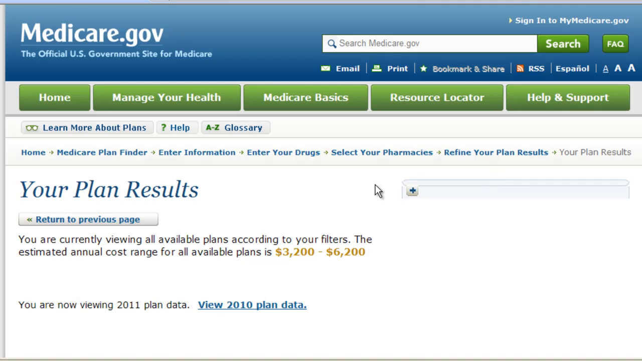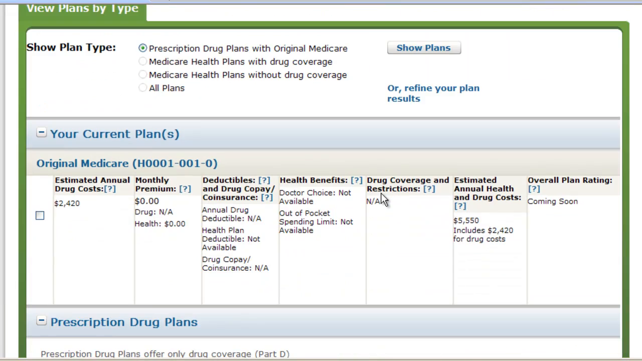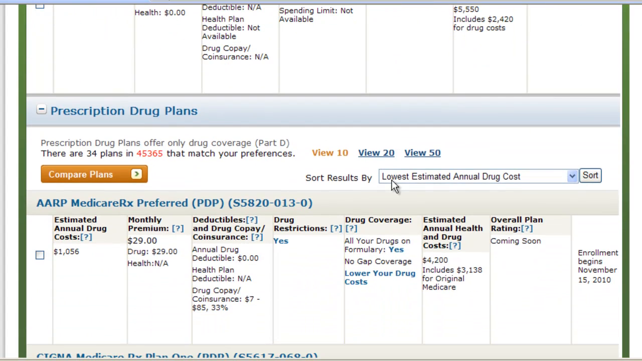It'll bring up a little processing box there for a moment while it's shopping the plans in Ohio. So now it's going to bring us to the plan result page. And what it's going to show in this initial, it's going to show your current plan. Since we were on original Medicare, it's going to show that as our current plan. That's not the important part. If you scroll down, it's going to give you your prescription drug plans.